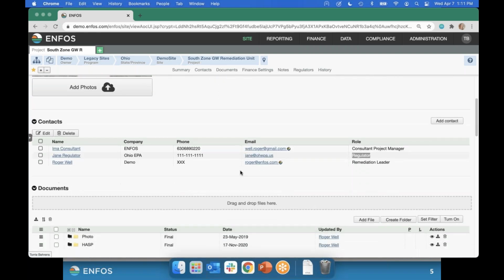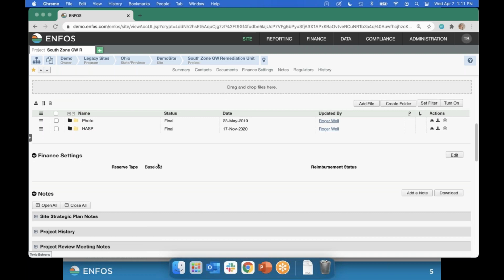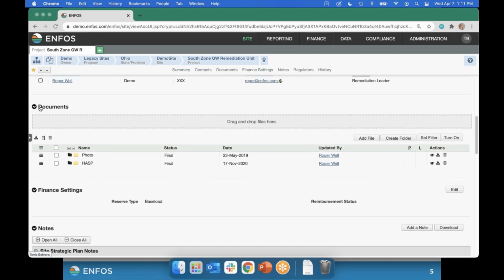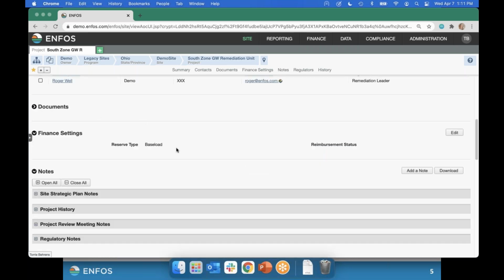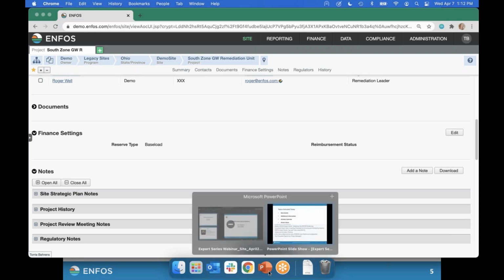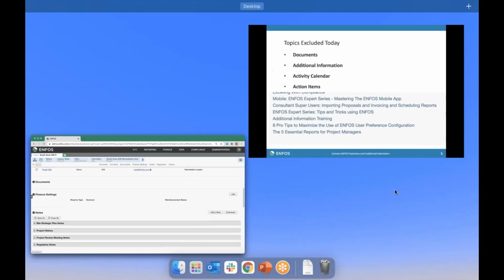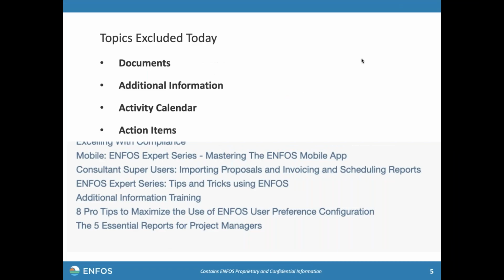All right, we are going to skip down past documents into our finance settings section. The finance settings are designed to help you tell a story at your AOC. By defining an AOC as baseload or the other two valid values, which are acquired or incremental, you can later report on reserve changes over time. So let me go back into my PowerPoint and I will show how this can look as an output.